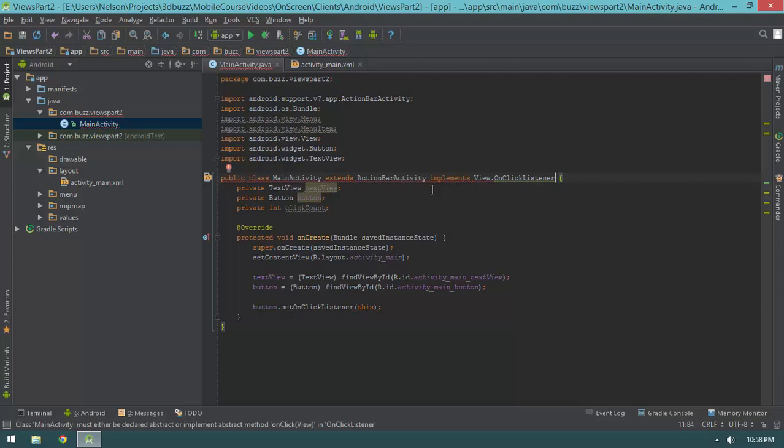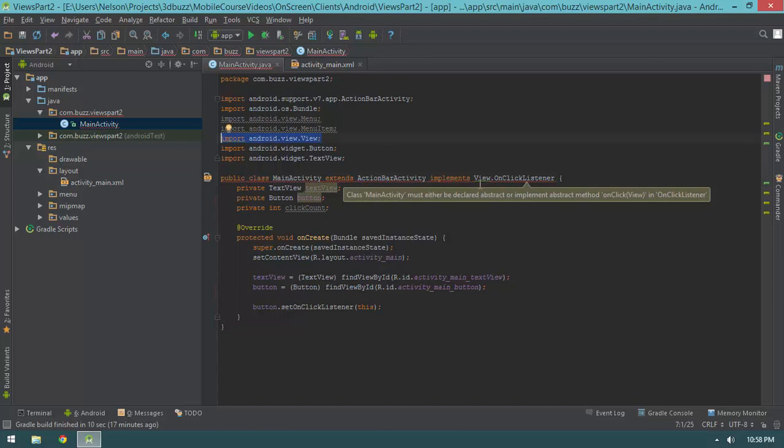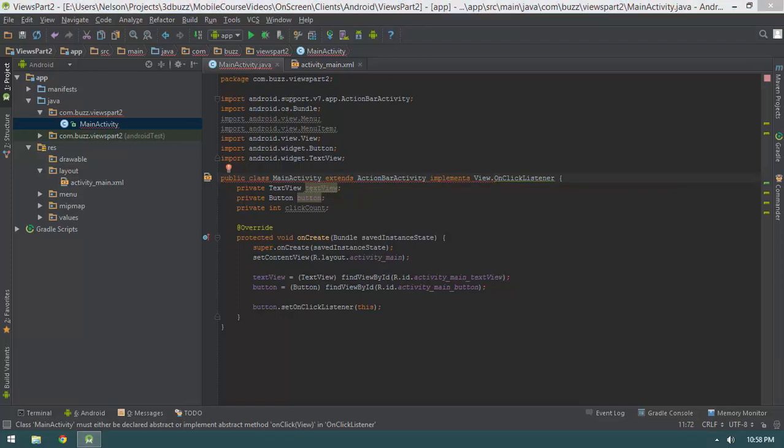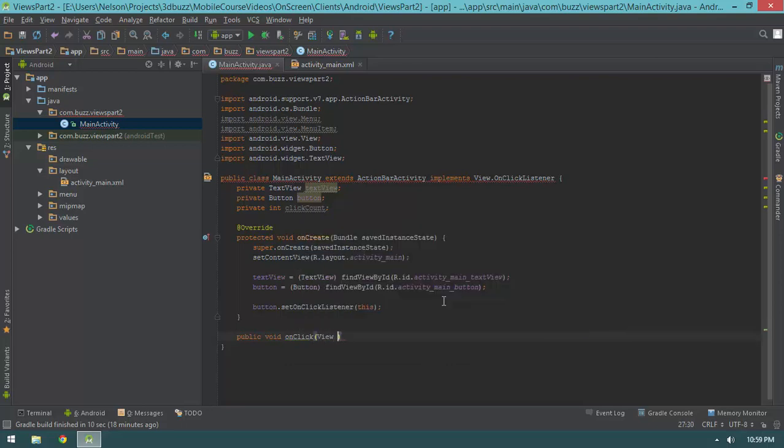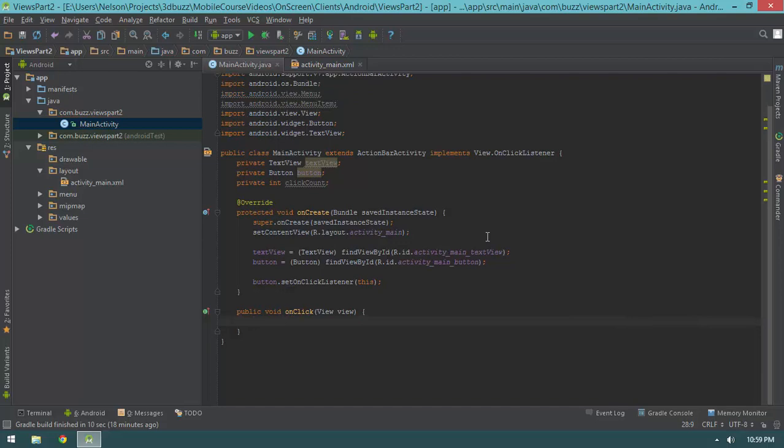And so what is that going to do? Well, it did 2 things. It imported android.view.View, and it also specified View.OnClickListener for the interface that we are implementing. Now, this interface requires us to implement one method, and that one method is, not surprisingly, called onClick. So up here I'm going to say public void onClick(View). And the contract is now complete.